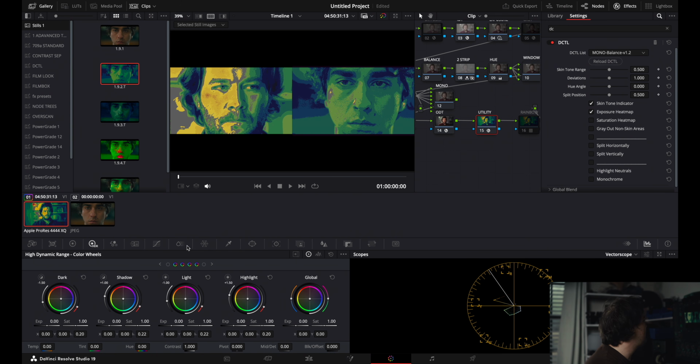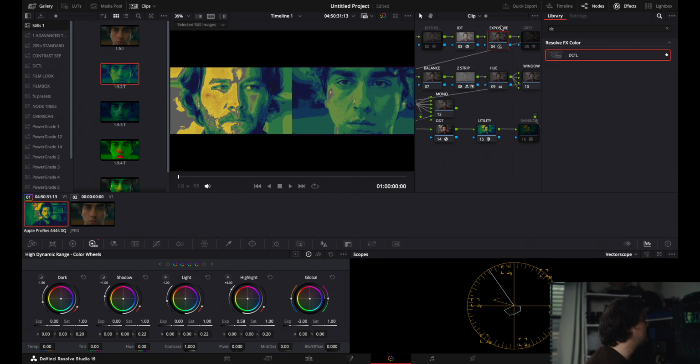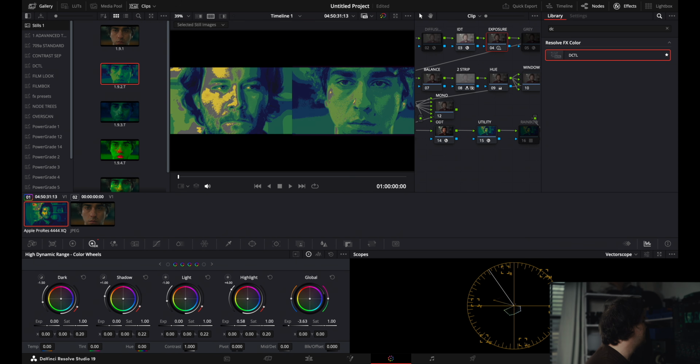So what we can do right now is take a look at this image, go to our exposure node and go to global adjustments, and then we can bring this down right here to a point that we like. Okay, so that looks pretty close to matching the exposure levels.